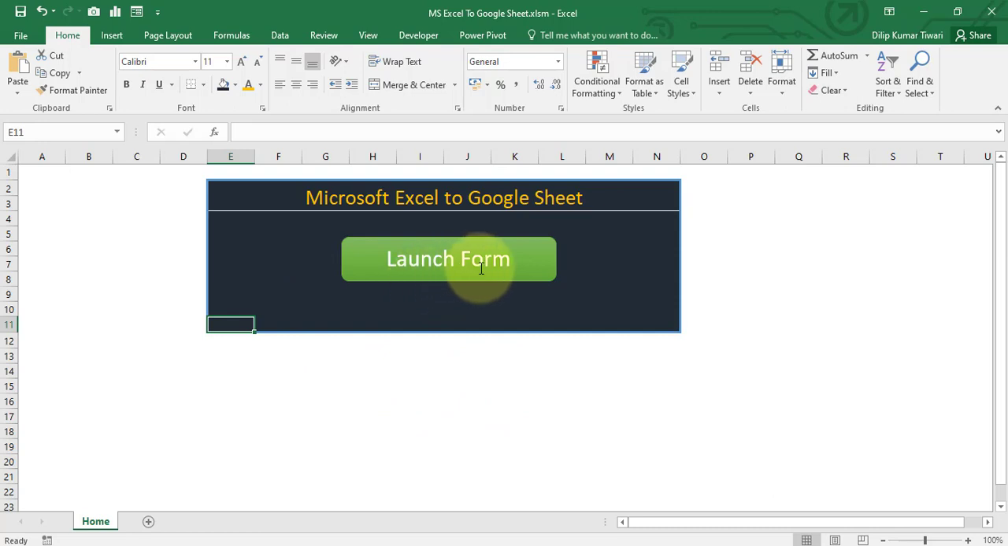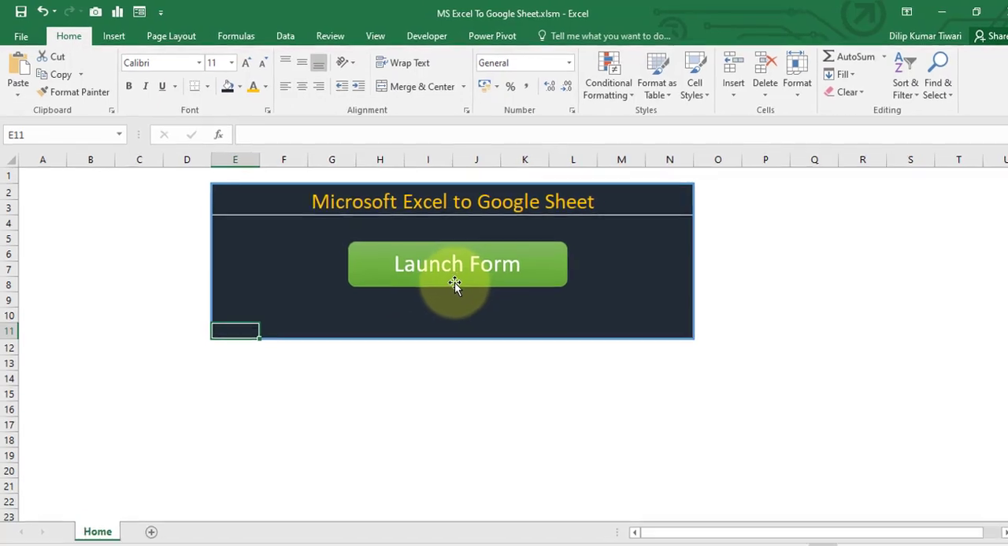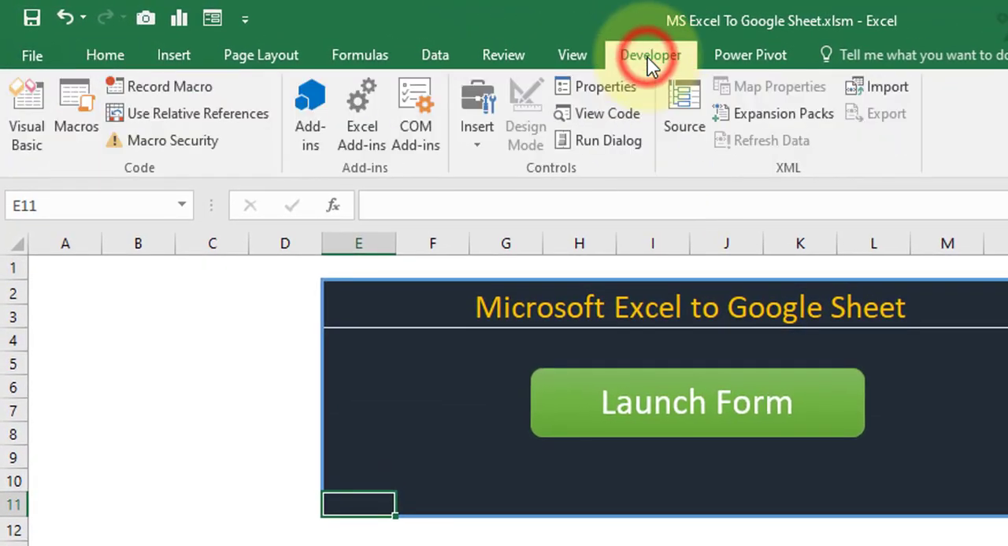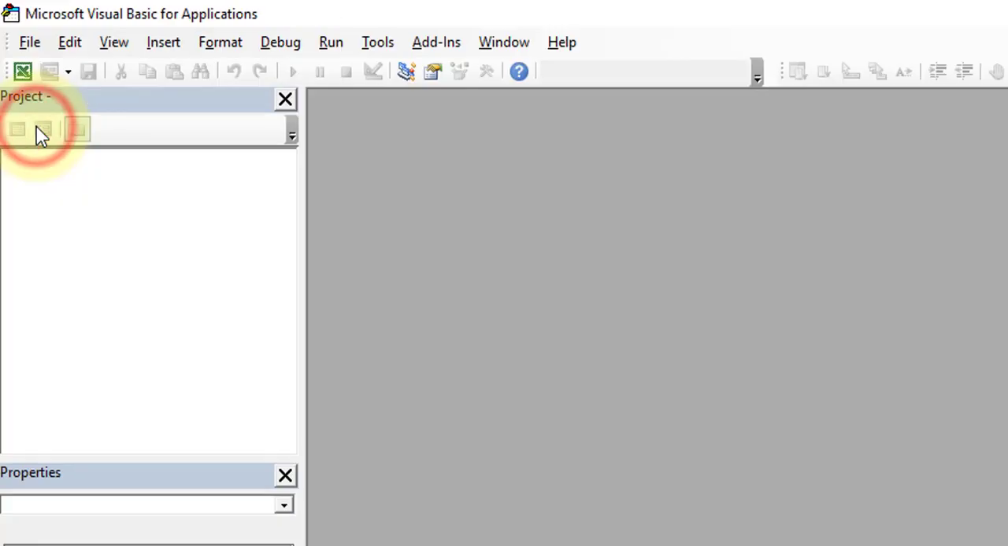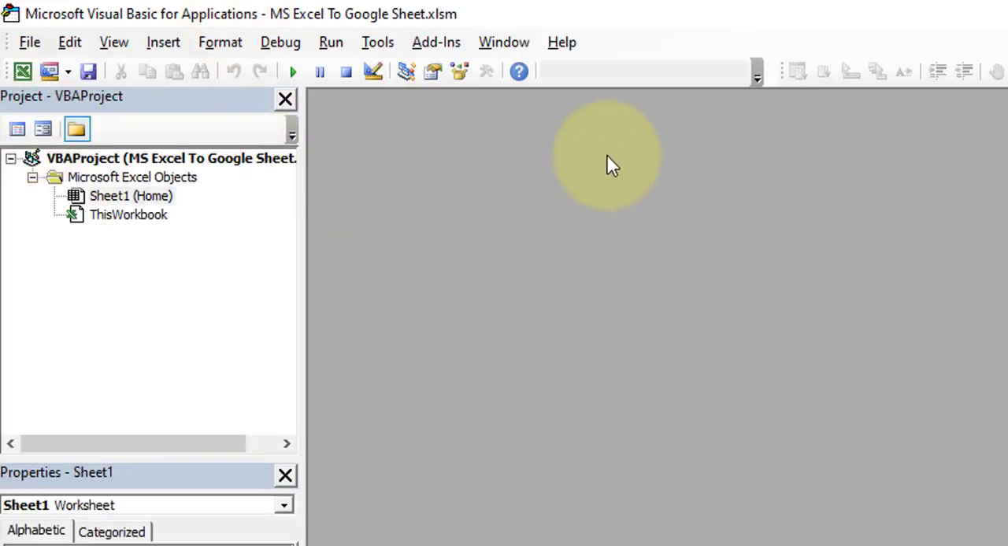Let's move to the Visual Basic application window to design the user form and write the code to reset the form controls. So to open the Visual Basic application window, just click on Developer tab, and then under Code Group just click on Visual Basic. Now we are in the Visual Basic window, as we are going to develop this application to transfer data from Microsoft Excel to Google Sheet.